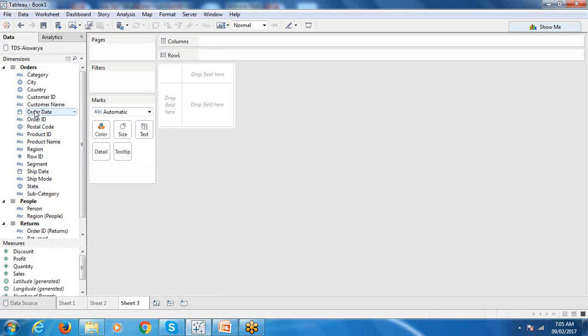If you convert this into discrete or continuous in the data pane itself, it will apply for everything, for all the sheets and reports, the workbooks using this data source. It will be continuous or discrete throughout. If you convert it on the shelves, it will be specific to that sheet.